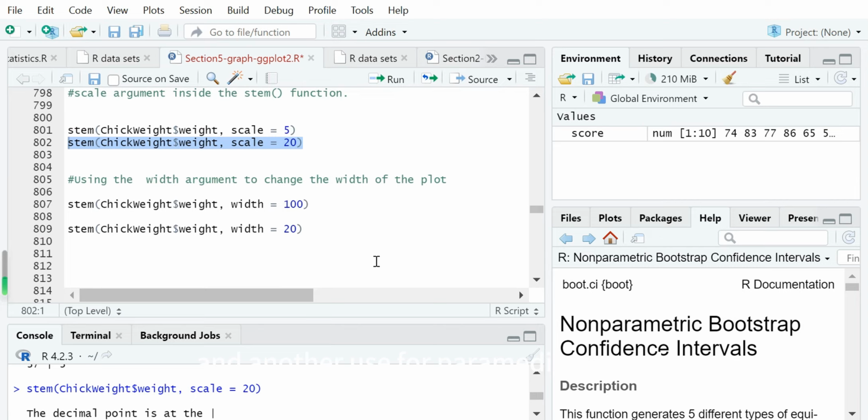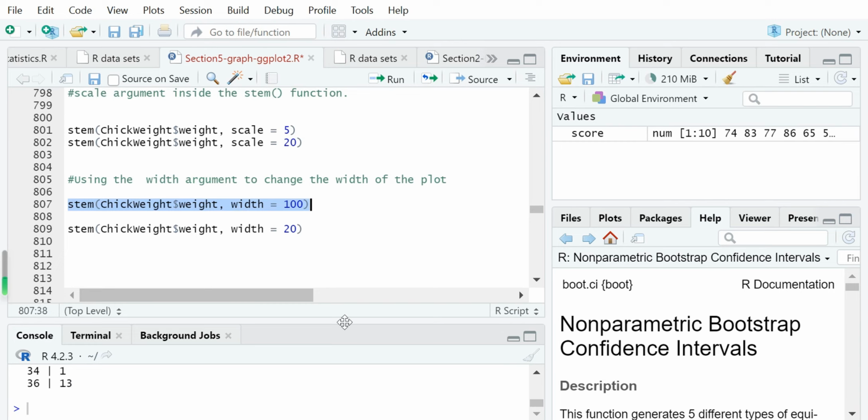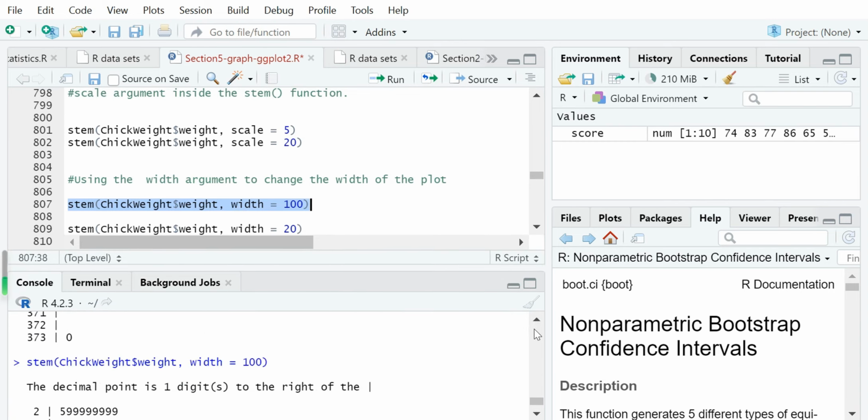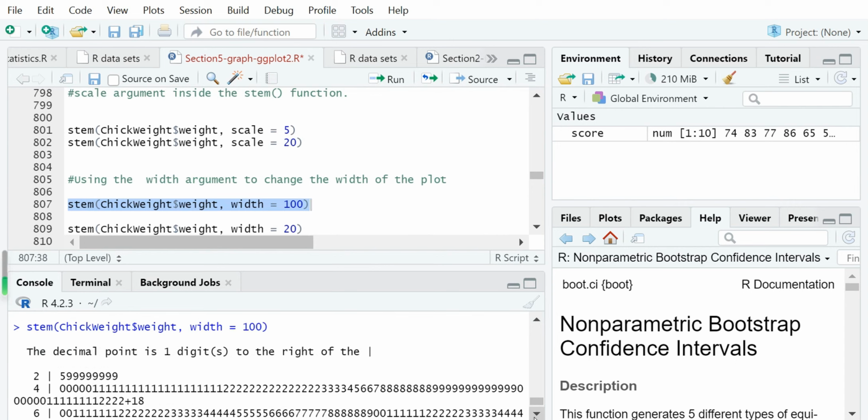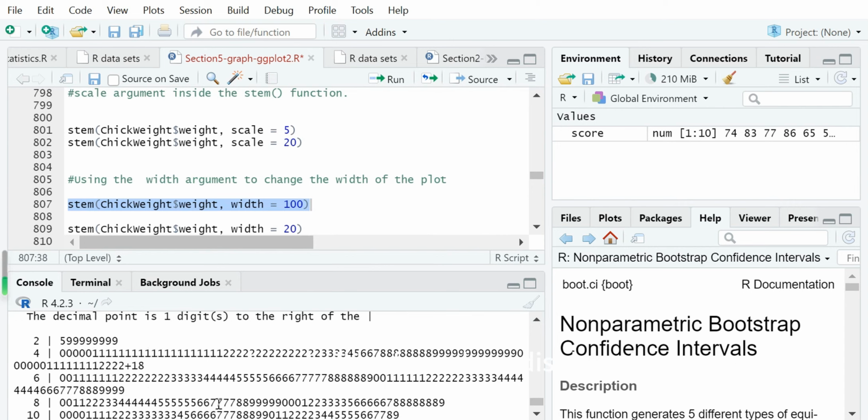And another useful parameter is width, which will set the maximum length of the leaf. Say we use stem of this variable with width 100. So almost all leaf numbers are displayed, but several leaf numbers use omission. So here 18 leaves are omitted for the stem 4.